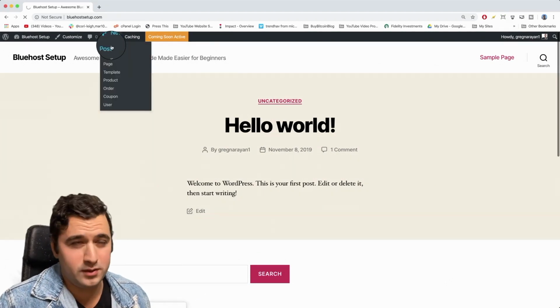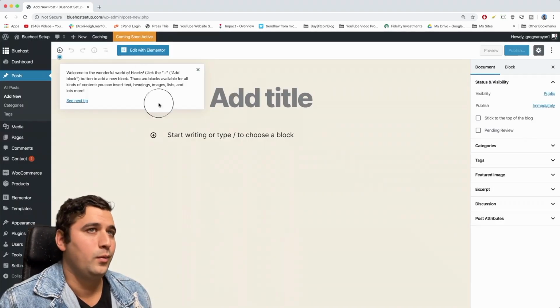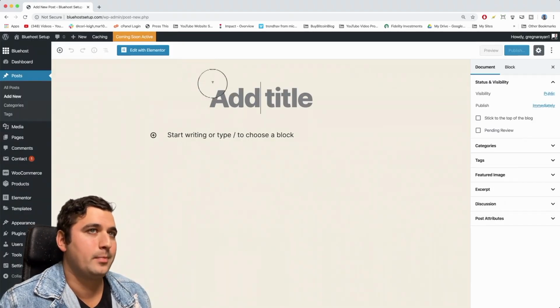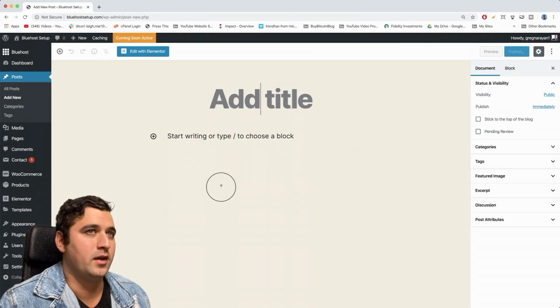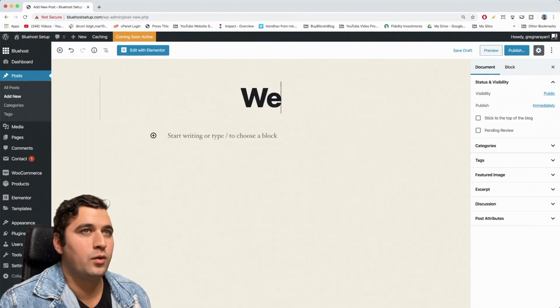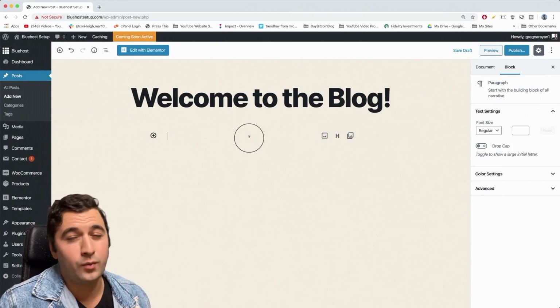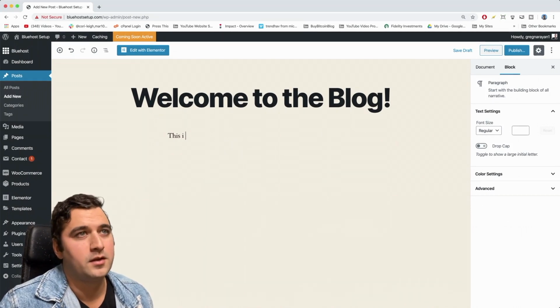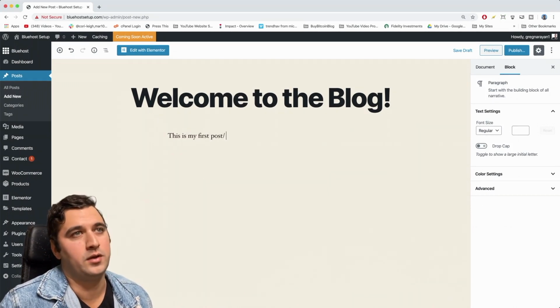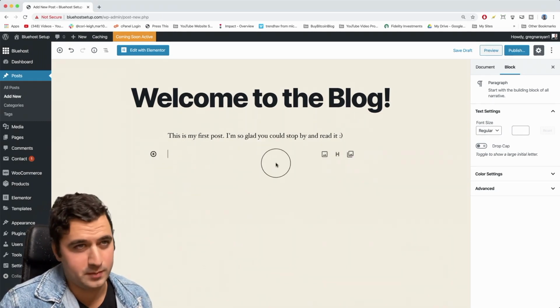So go to new post in the upper navigation. All right, and this is the post editor. And we're going to click on the little cursor at the top to add a title. So "Welcome to the blog" is always a good first post to have, to explain what you want to write about and what people can expect to get. I don't have time to write all that, and we're going to do that later. For now, I'll just write, "This is my first post. I'm so glad you could stop by and read it." Something just to warm people up and welcome them to the blog.